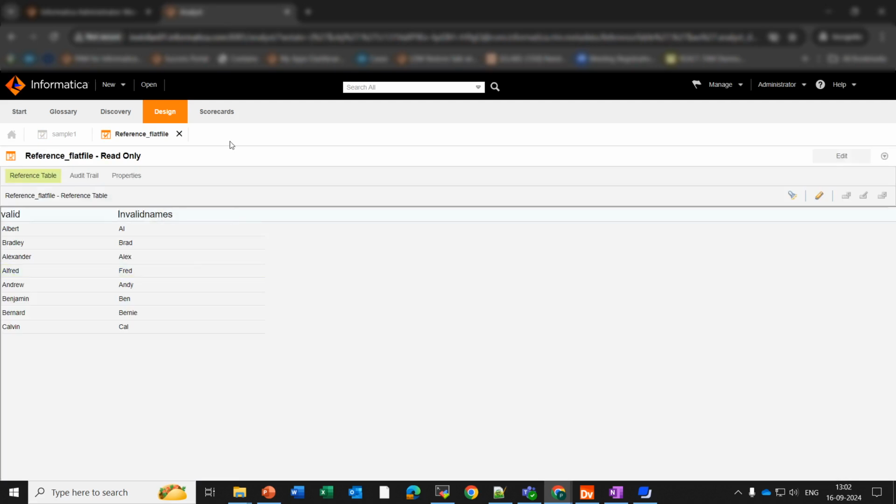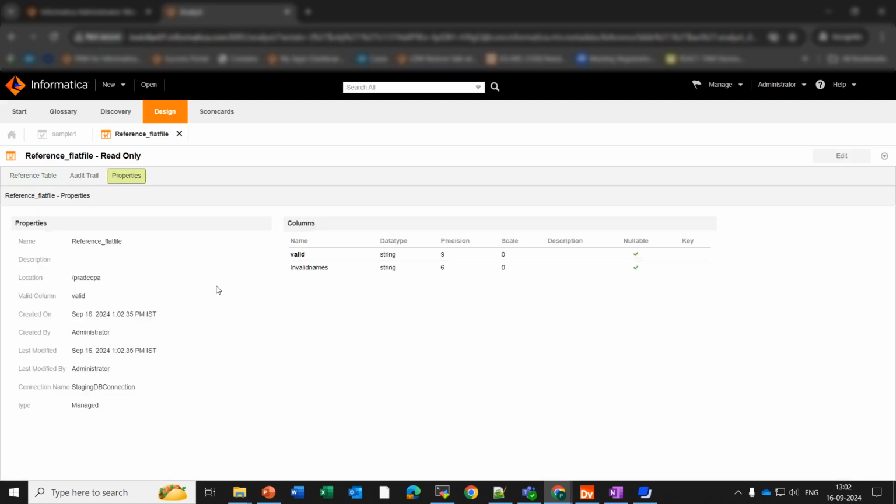Now the reference table got created successfully. You can see the data present in the Flatfile over here. And you can see the properties under this Properties tab in the reference table.